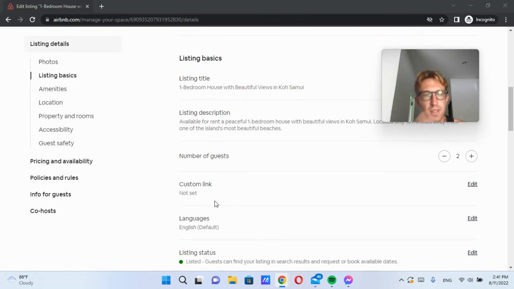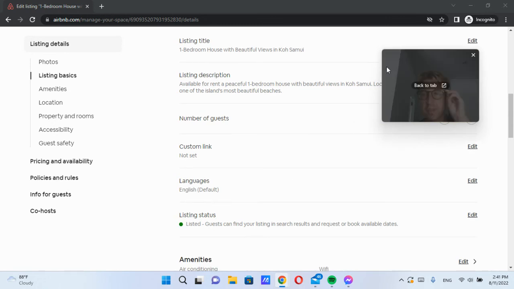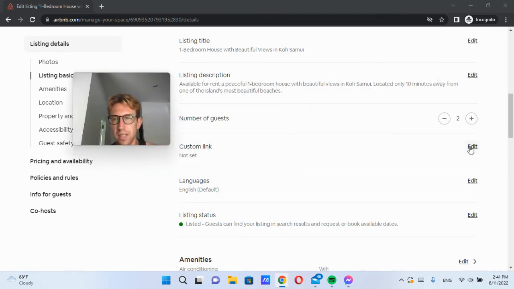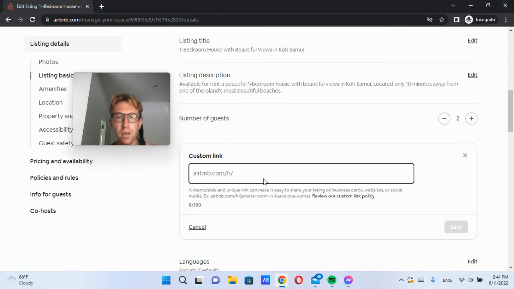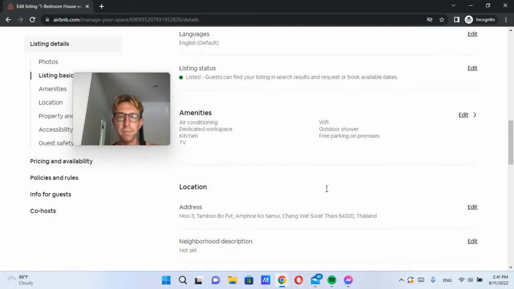Okay, there it is. So this is my complete listing now filled out. You can also set a custom link. This is just something that if you really want an easy to remember link, then you can send this to people and then they can make a booking that way.